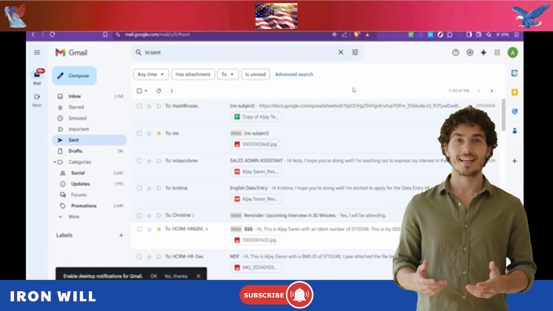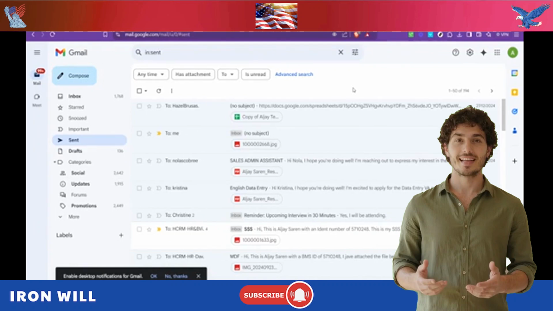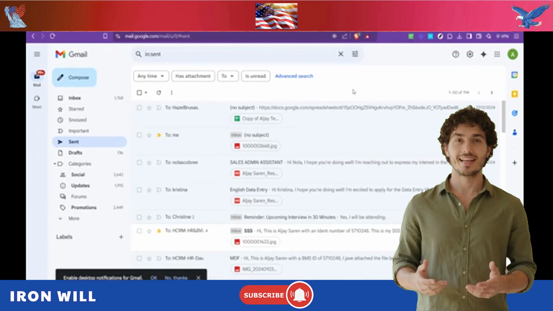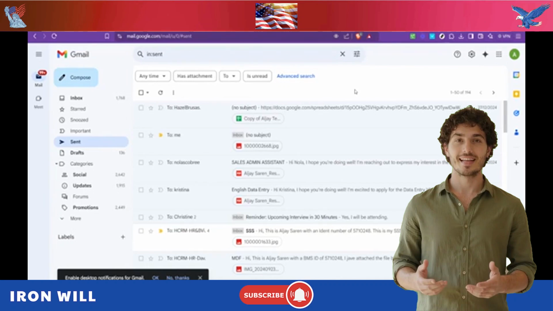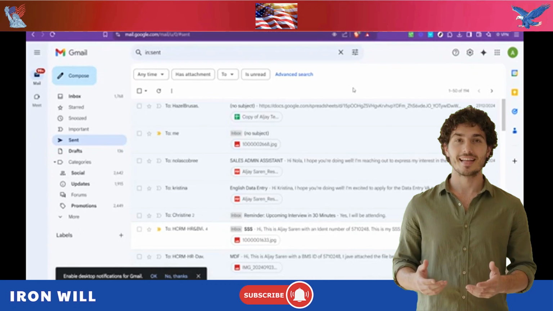On the left side of the interface, you will see a vertical sidebar. Find the sent category and click it. While this area usually displays completed deliveries, it also contains your queued items, those messages that haven't reached their recipients yet. Within the sent folder, look for the queued entries. Gmail typically highlights these with a specific label or status indicator, making them easy to spot.